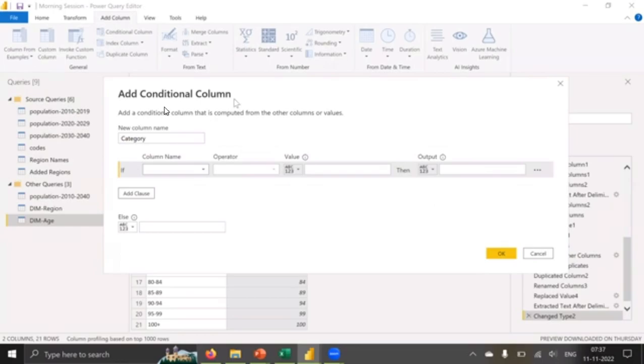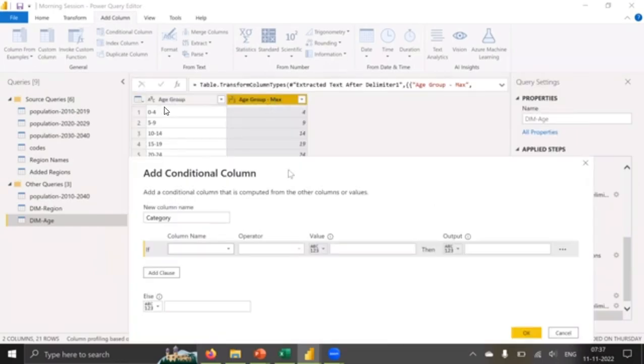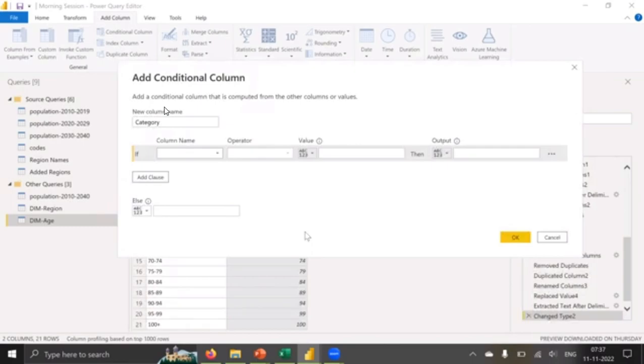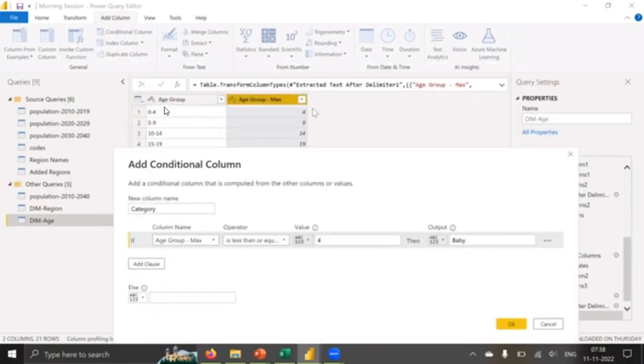We are going to apply the condition on the age group max column, and the operator we are going to use will be less than or equal to, for all the conditions. So the first condition is, from the drop down menu select age group max, because that is why we created this age group max column, to apply the condition on. So if the age group max is less than or equal to 4, then what should the value of the category column be? Let us call this a baby. So the first row would say baby here in the category column.